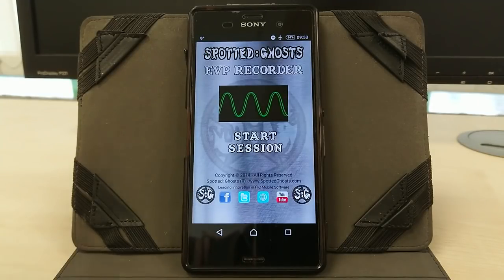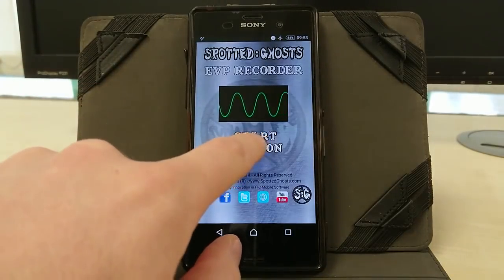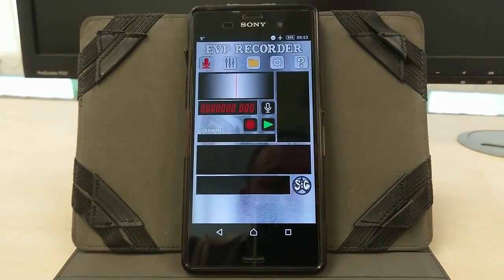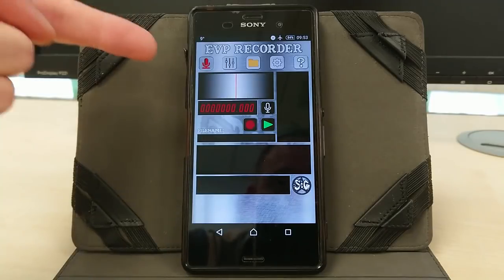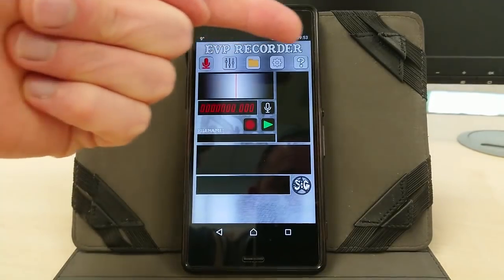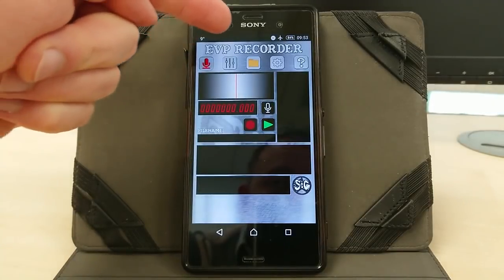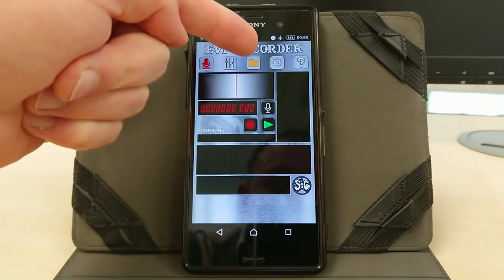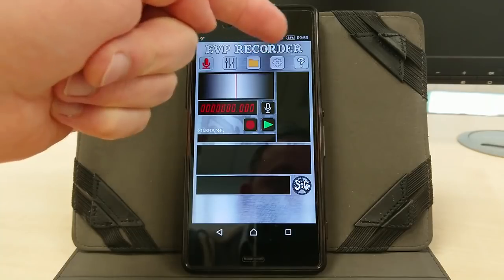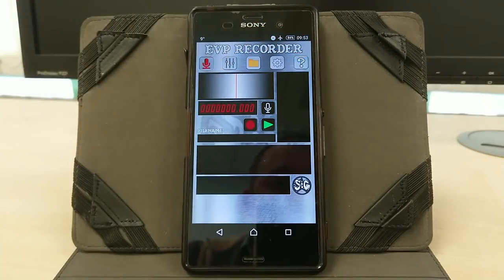So I'm just going to do a quick overview of how to use these new features. Okay, so this is the EVP recorder. Just the title screen. So when you're ready, you click on Start Session. This now takes you through to the recording screen. Along the top, we've now got 5 buttons. There you've got the EVP recorder, an EVP analyzer, the file manager, a settings screen, and a help section.